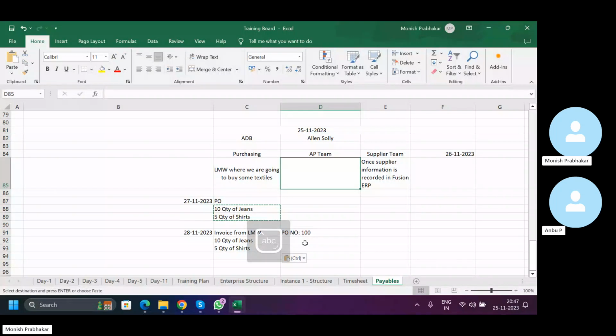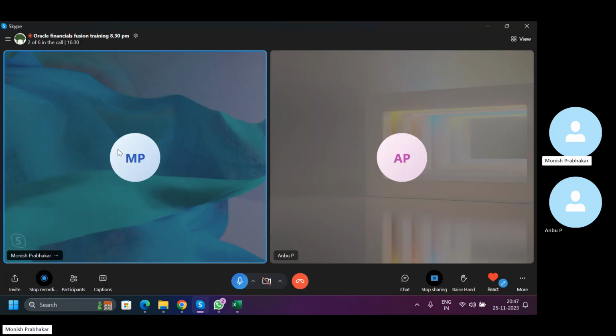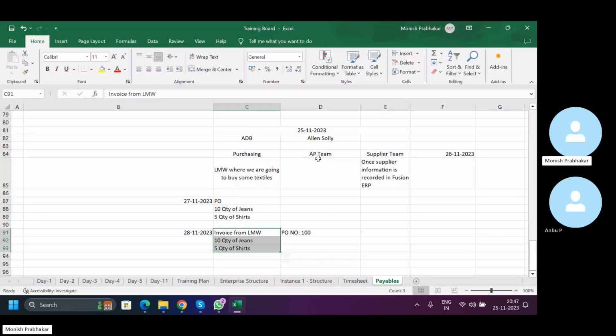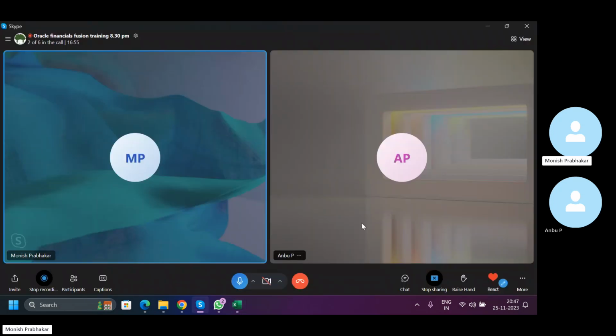Now, this invoice copy, the purchasing team will give it to the AP team. By seeing this invoice copy only, the AP team will enter all this information in the invoice screen. They will enter PO number as 100, and then they will choose the business unit, and once they choose the PO, our supplier will come automatically, because in the PO itself there will be the supplier name. Once they enter this invoice, they will validate this invoice, and then they will make a payment to this invoice.